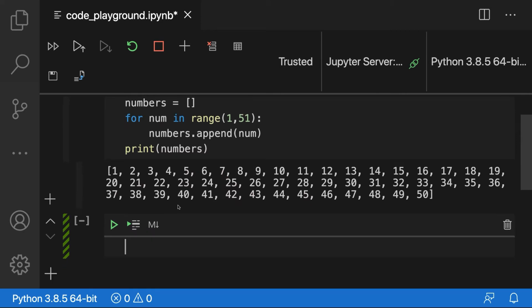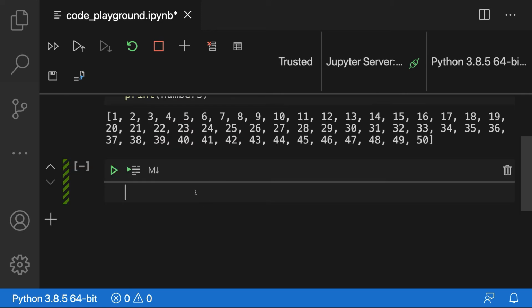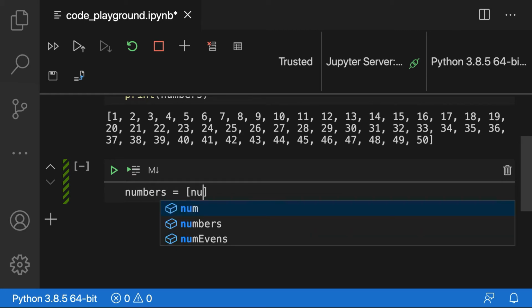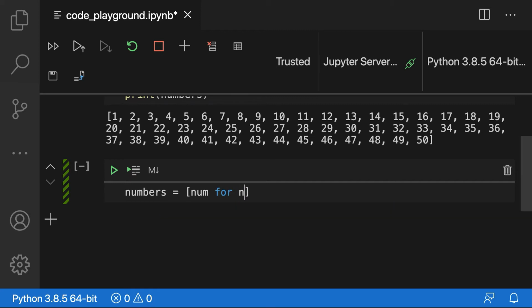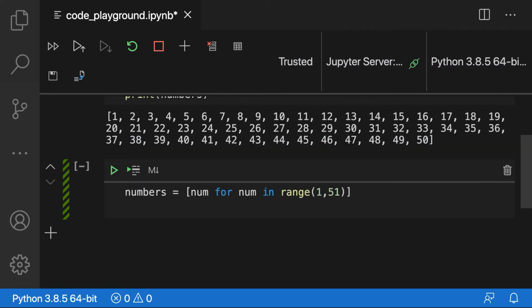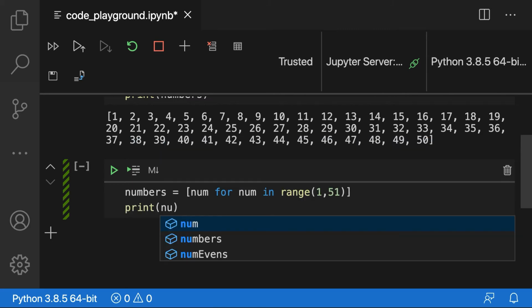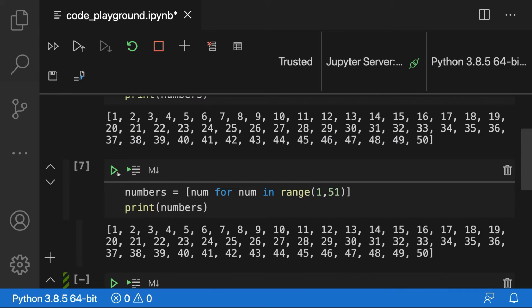Now, with the power of list comprehension, we can do all of this in just one line of code. So now let's make the numbers variable again, and we can set it equal to another list, but inside this list we're going to have num, which is that expression that we talked about before. Now we follow it with a for loop: for every num in range 1 through 51.